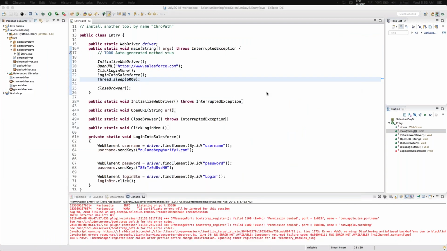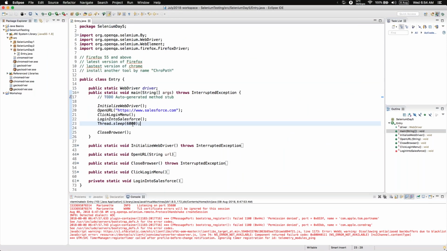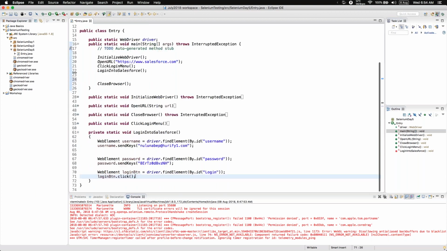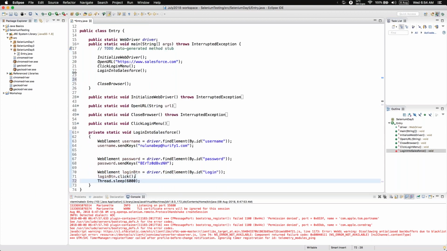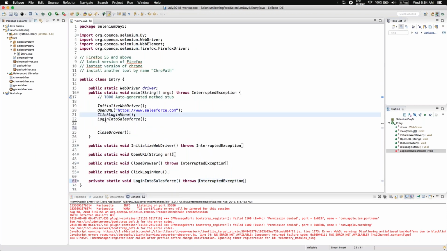So continuing on this, we have done a successful login. And see, instead of giving the sleep here, I would prefer to give the sleep in the login class because every time we log in, we need to verify. So after I click the login button, I need to sleep here. This will make sure your code is very clear. You are just clicking on login menu, then login to Salesforce. So this will be much easier to understand.